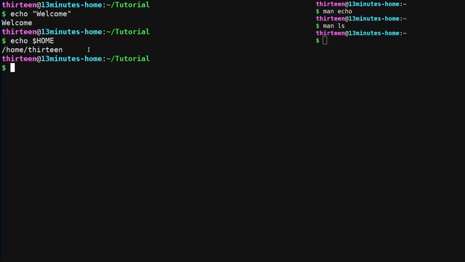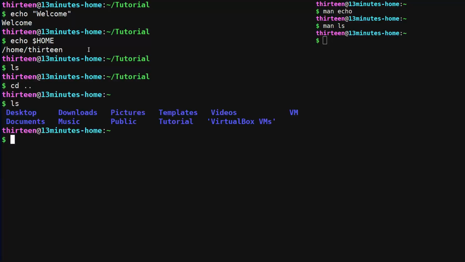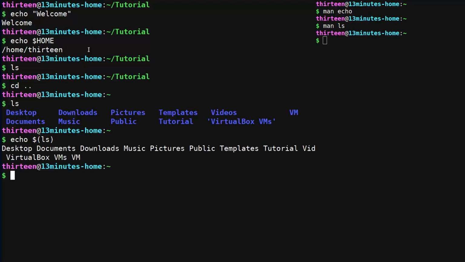Note that the $ sign allows echo to give the result of a command. Let's say I want to go up a little bit and list. These are the commands. If I want to get all of them echoed, what I will do is echo $ls. So now it echoes everything. These files are echoed into the console. You can echo it to any folder or any file that you want.